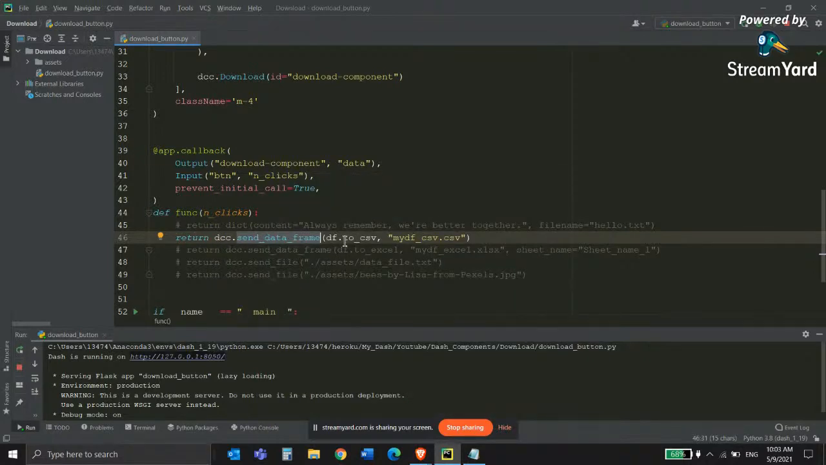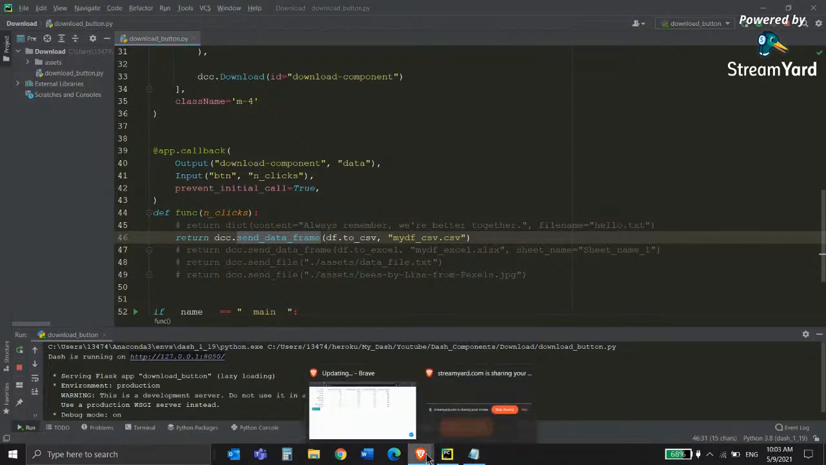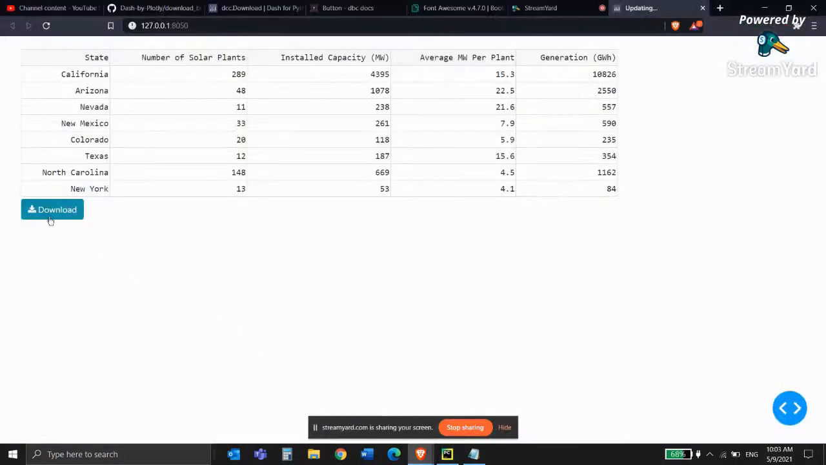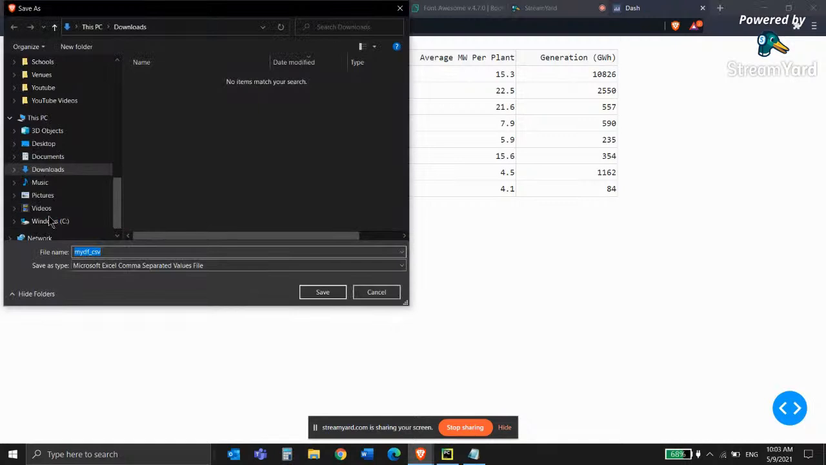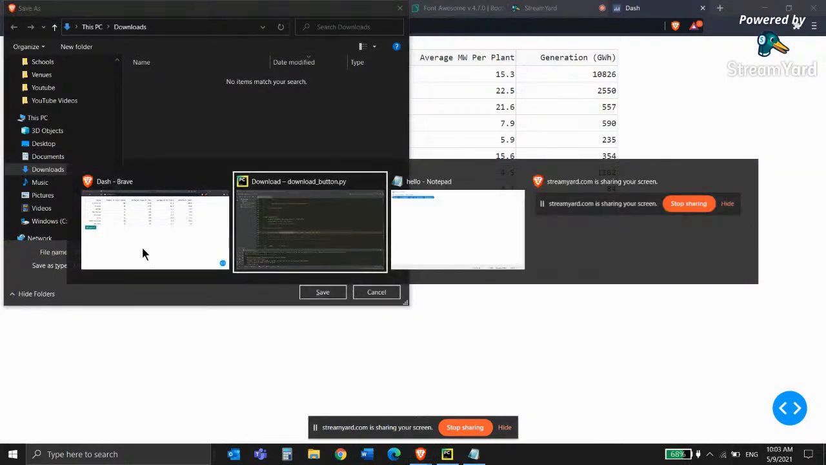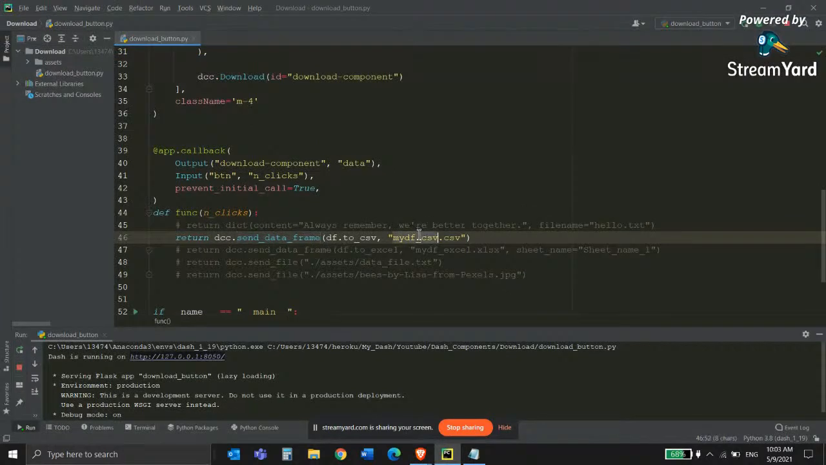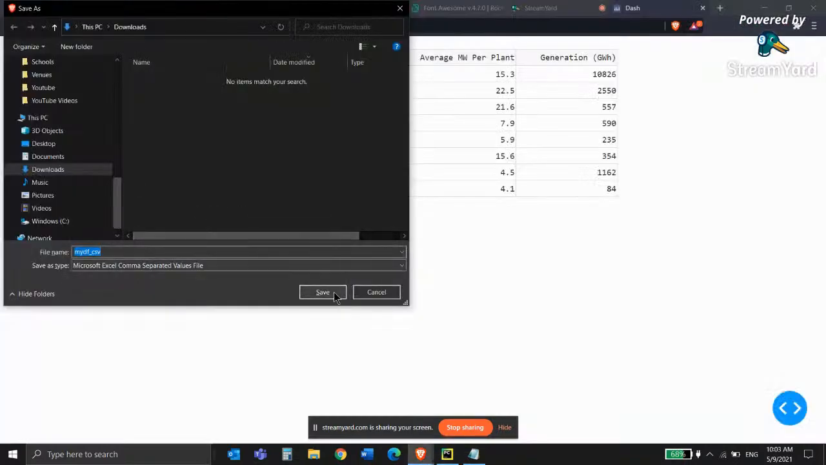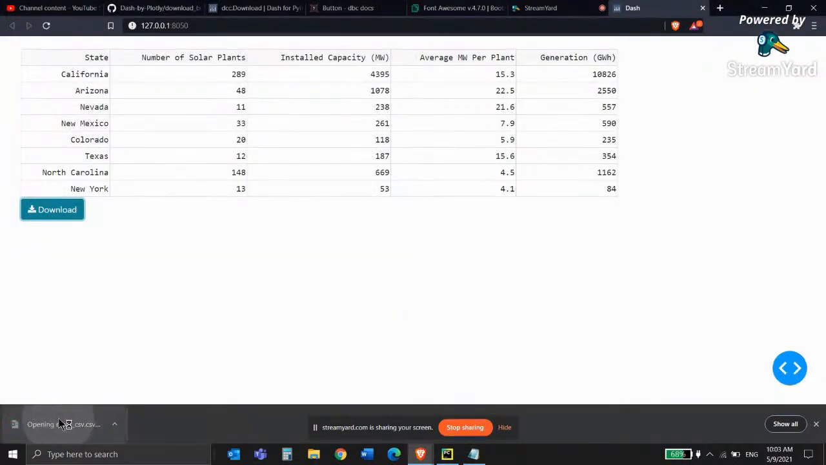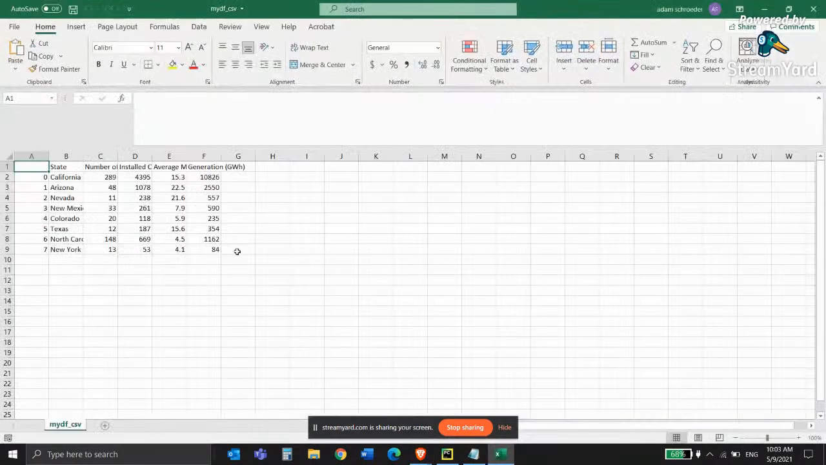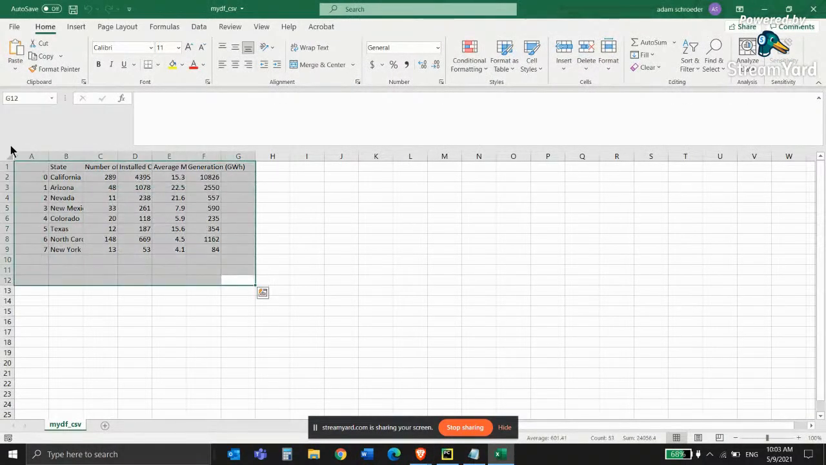So if you do this and if you run it, that should have been loaded. If I download, now you'll see that the data frame is going to be saved as mydf.csv, as you can see here, CSV. And then the data in there is going to be the data table that we transformed to a CSV. So if I save it and then I load it, you'll see this is the CSV. Exact data with an index. I think you can cancel the index as well.